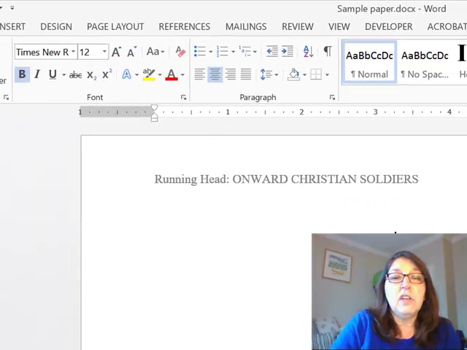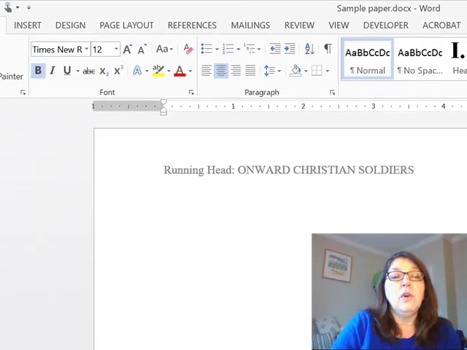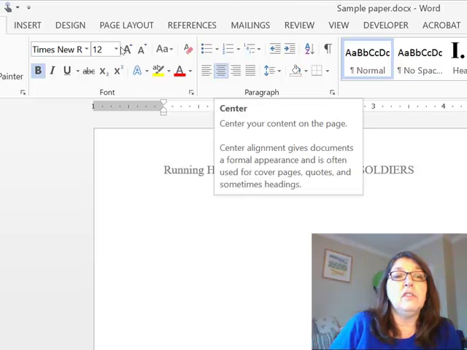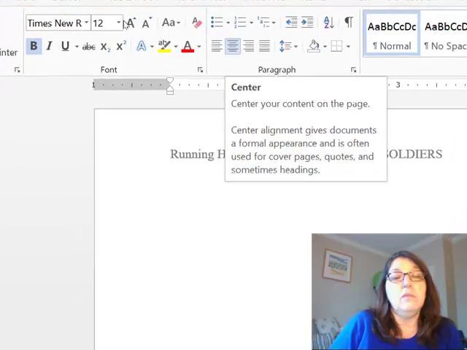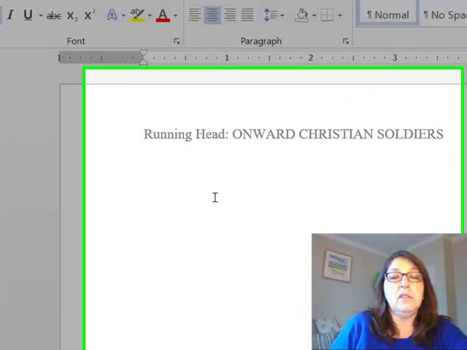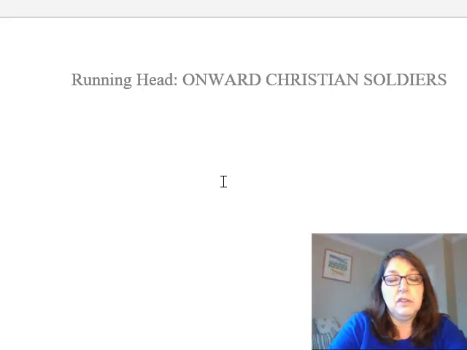And then just scroll down to the middle, and if you aren't already in the centering mode, make sure you click so that it's centering the content on the page. So you click that, and then you can type in your title, Onward Christian Soldiers.